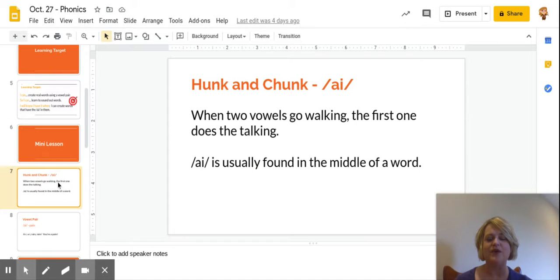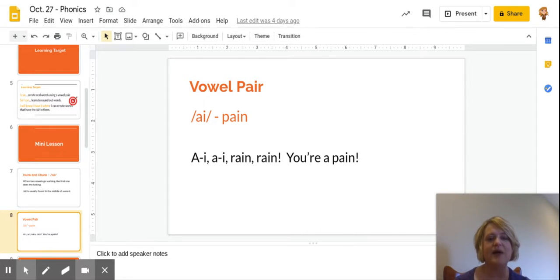So today we're looking at a vowel pair. And we know the rule that when two vowels go walking, the first one does the talking. AI is usually found in the middle of a word, just like they said in the video. And so just to get you thinking a little bit, I want to rhyme some words with you. So the vowel pair AI rhymes with pain and rain.